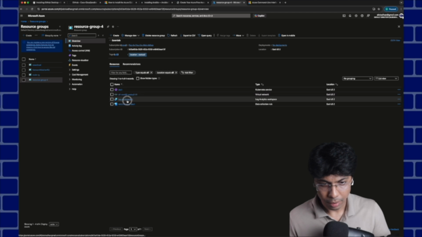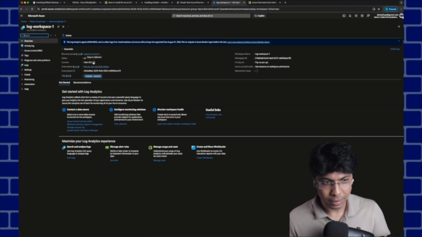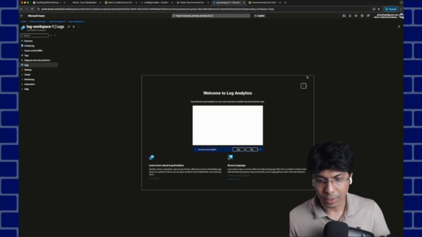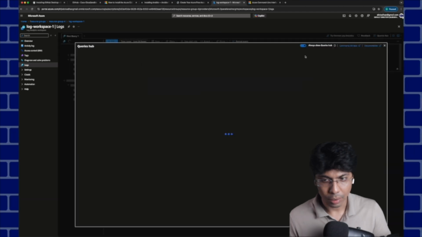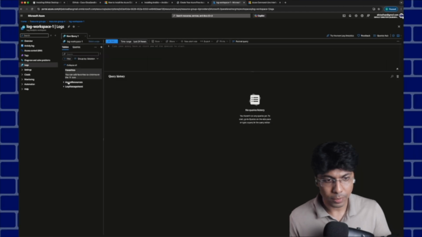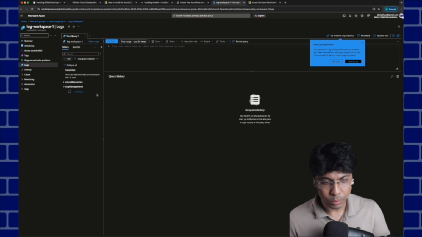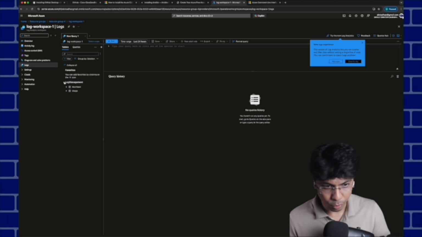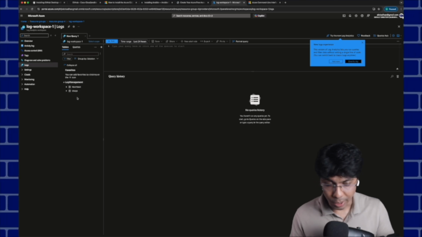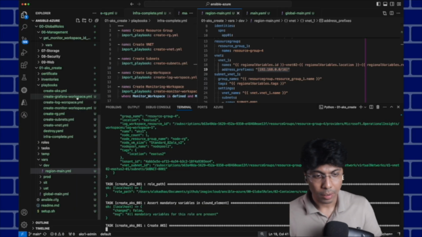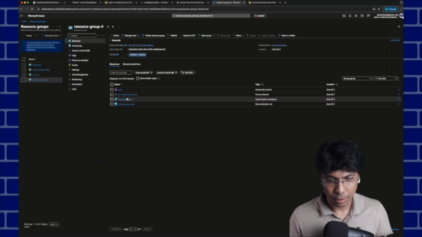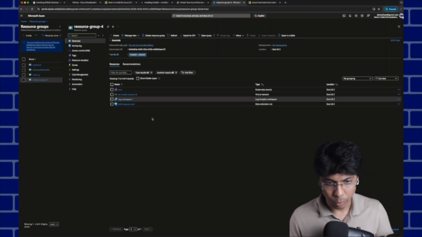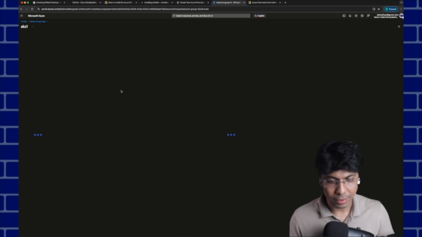Then we created a log workspace. Inside the log workspace, we'll see the logs eventually. Okay, so this is my log workspace. In the log management, eventually we'll see a few of the folders created here. These are the tables where the logs are kept. Okay, not yet, because my AKS is still being created, and this is my AKS.